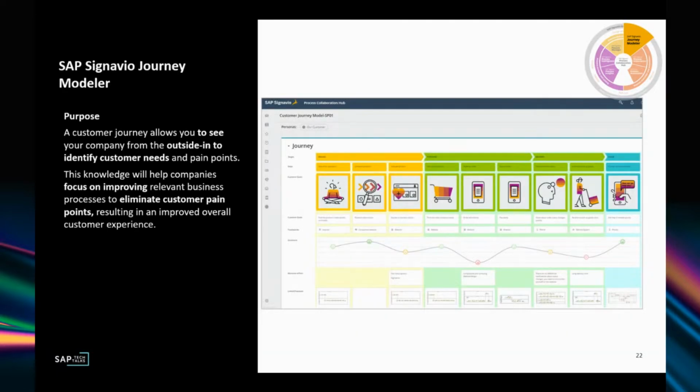And what purpose does it have? A customer journey allows us to see your company from the outside in, to identify customer needs and pain points. This knowledge will help the company focus on improving relevant business processes to eliminate customer pain points, resulting in an improvement of overall customer experience. With SAP Signavio Journey Modeler, you can design a customer-experience-driven journey model within minutes.